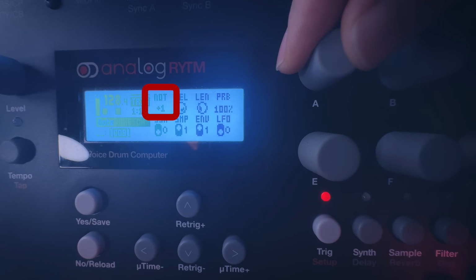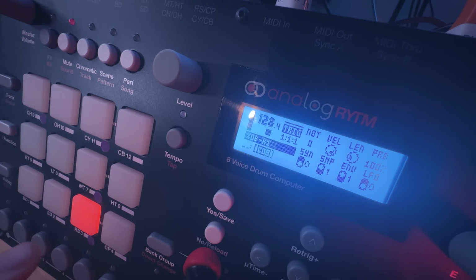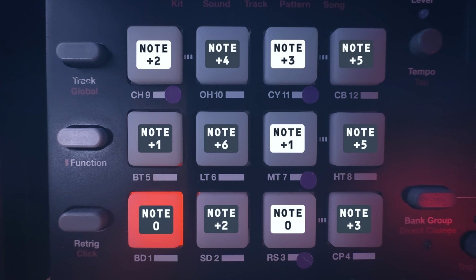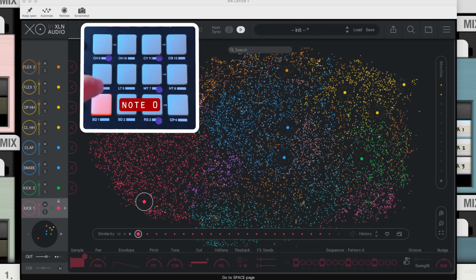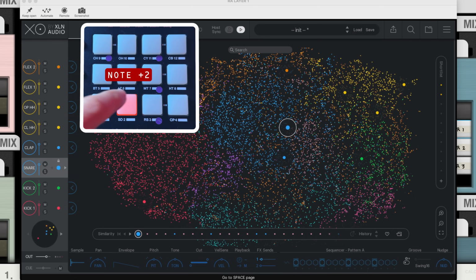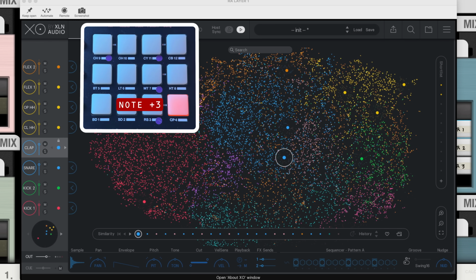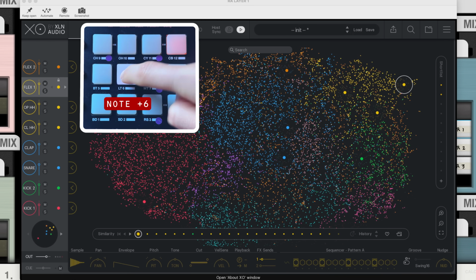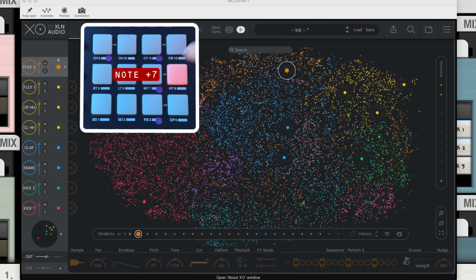Before we move forward, I want to highlight how I've gotten each rhythm track to send MIDI to a specific slot on the XO. I do this by incrementing the note value on the trig page for each track, as shown here. On channel 10, track 1 goes to kick 1, 5 goes to kick 2, 2 goes to snare, 4 goes to clap, 10 goes to close hi-hat, 12 goes to open hi-hat, 6 goes to flex 1, and 8 goes to flex 2.